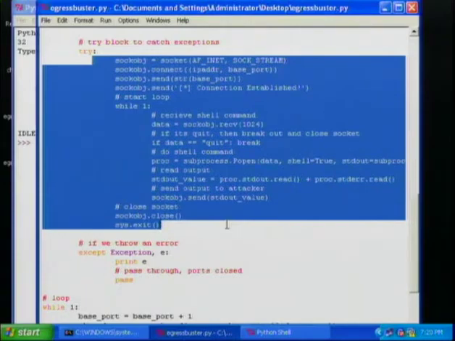Then it does proc equals subprocess. Subprocess is just a native Python library for doing command shells, right? So a command prompt. So I just loop through and send out the output from proc with the command that I receive every single time from my attacker machine. It's that easy. So in most cases, it looks like different traffic. It doesn't really look like a command shell. It's standard Python libraries. But you can make it look however you want.